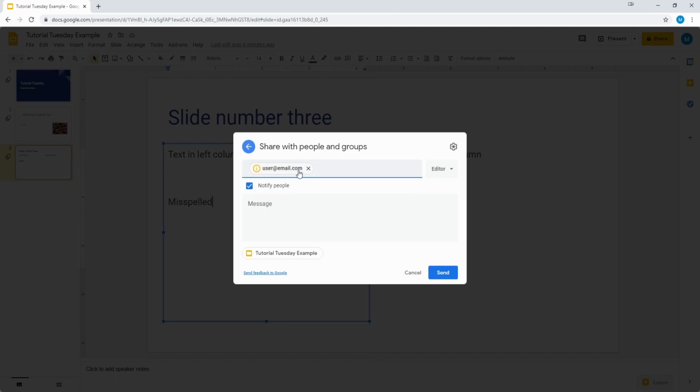Once your person or people are chosen, you then choose this drop-down arrow to determine what level of editing they have. They can either only view the document, they can view as well as make comments, or they can have the full ability to edit your document. Once you're done, you can send them a message and then hit send and make sure the notify is on. They'll get an email letting them know that they can now view or edit your document.